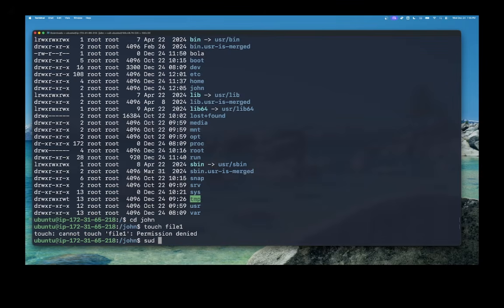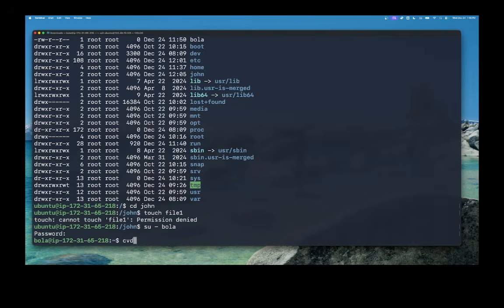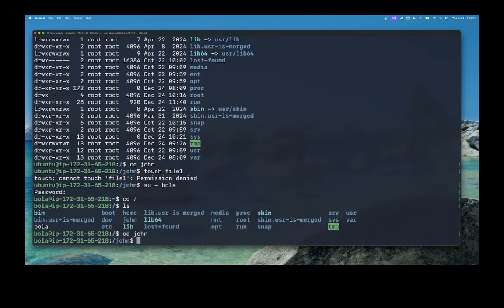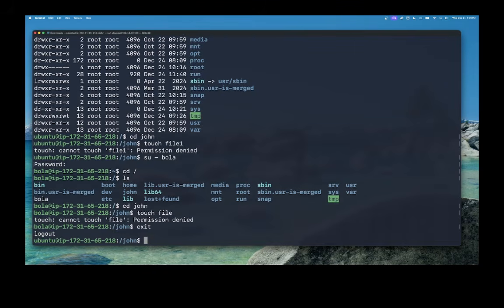Even if I change to my Bola user, which is another user, and I go to that directory and I see a directory called John, and I try to cd into John and try to touch a file, I get the same error because they don't have the privilege to do that. Now, but from the root user, right?